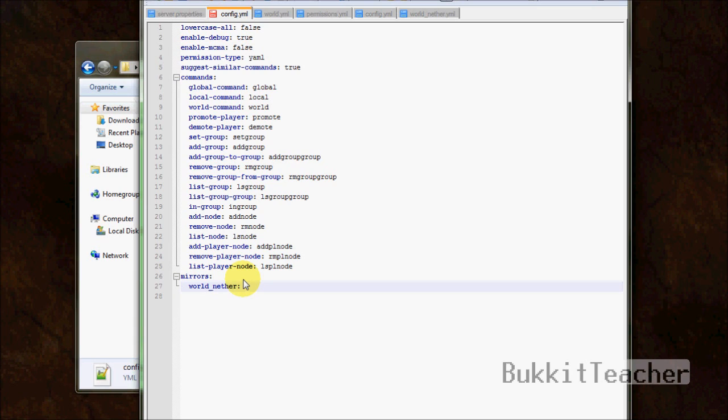Now what this will do, world nether will take everything that's in the world file and copy it to the world nether file, so you don't have to retype everything. And you can go ahead and add world the end world. So now the world the end will copy the world file as well. So that's an easy way. Instead of typing everything out, just do that. If you want separate permissions, you're going to have to type everything else out.